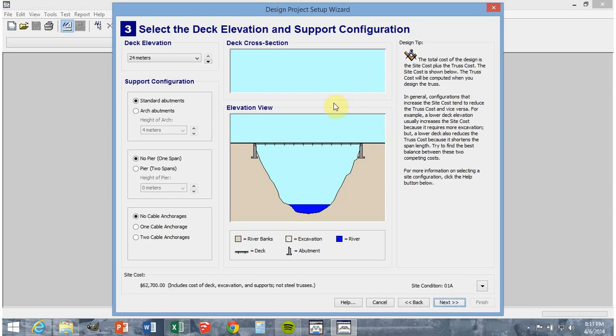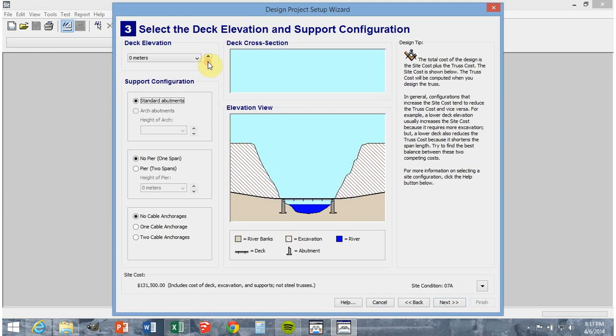But we don't necessarily have to use that configuration. By adjusting the deck elevation by clicking either the down or up arrow buttons here, I can move the bridge deck downward all the way down to just over the water level. And you'll notice when I do that, the bridge itself gets considerably shorter.